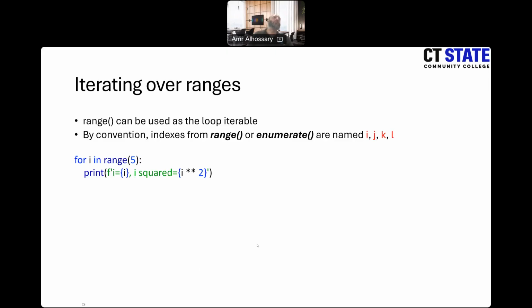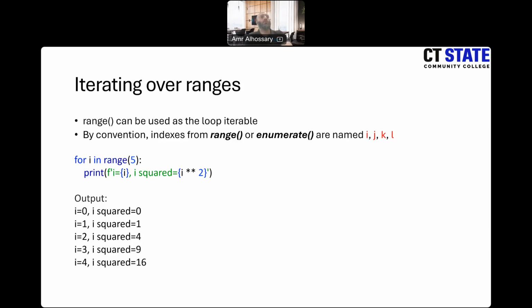What will be the output here? This will be the loop body. It will iterate: i equals 0, squared is 0; i equals 1, squared is 1; i equals 2, squared is 4; 3 squared is 9; 4 squared is 16. The body is executed at every step of the loop with the value updated to the next value of the range from 0 to 4.